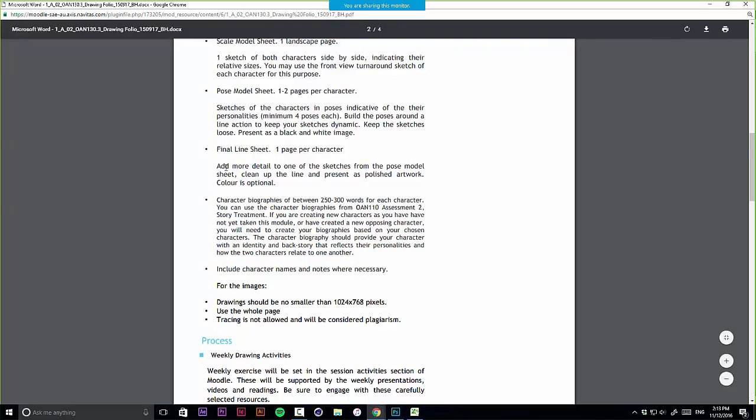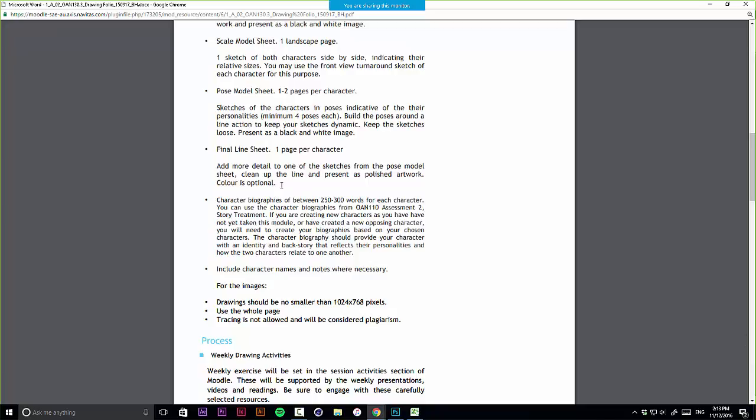One final line art. So what? Yeah, the best drawing quality you can of what your character looks like. Add more detail to one of the sketches from the pose model sheet. Clean up the line and present as polished artwork. Color is optional. So if you found that one of the poses worked the best for you, that really showed your character's mood, you can use that.